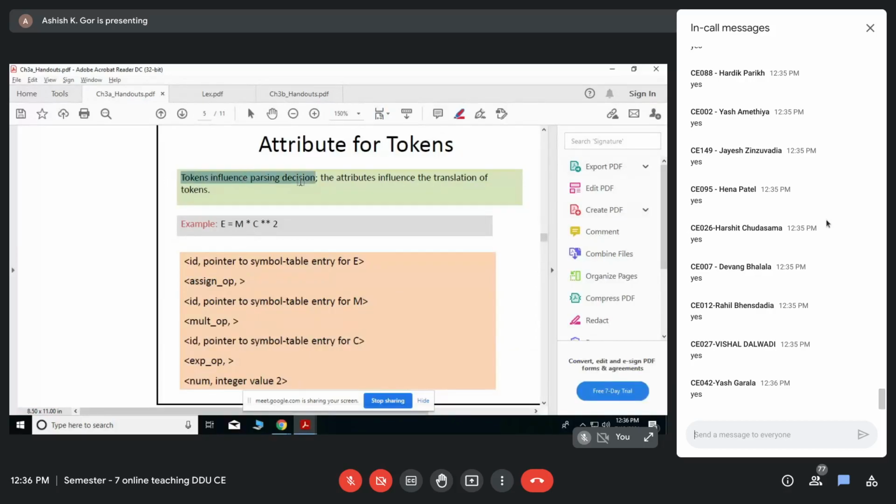Now I want to tell you one thing, attributes for tokens. Tokens influence parsing decisions. Many times we also associate attributes with tokens. Why? Because they affect parsing decisions. The things will be more clear when we study parsing algorithms. The attributes influence the translation of tokens. So many times, in addition to the identifier, we also pass a pointer to the symbol table entry for E, because E is the identifier. So you can see this thing is an attribute which I am highlighting. Pointer to the symbol table is an attribute.